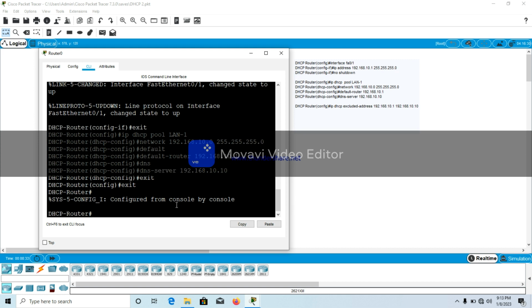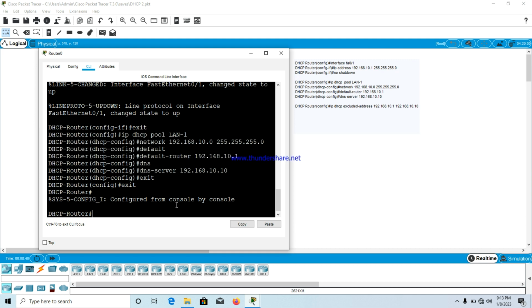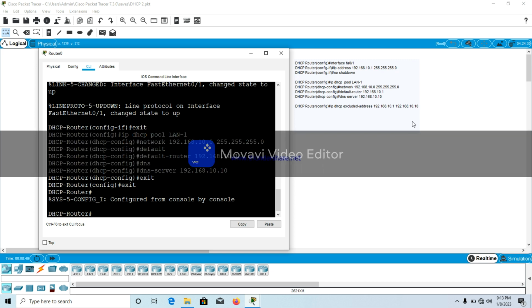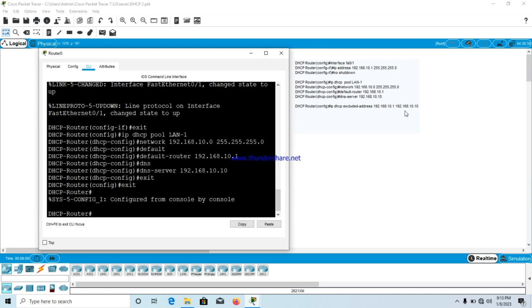Okay, now that we have finished the second step, we are now going to execute the IP DHCP excluded address command. This means that the range between these two IP addresses are going to be excluded when assigning IP addresses to clients, and that range is also used for static assignment to key hosts.